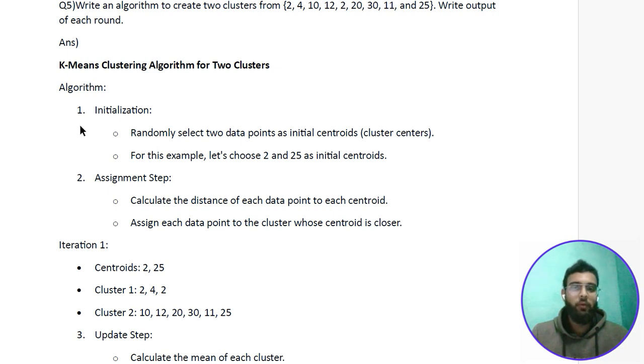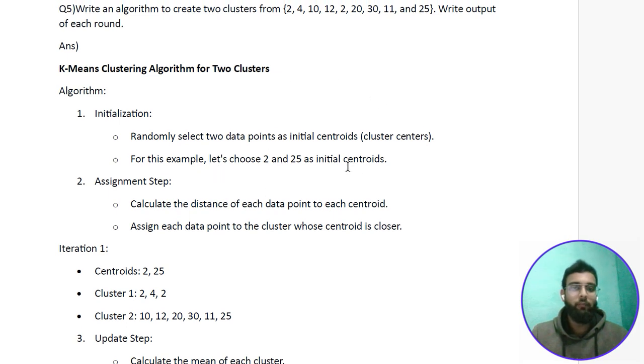So the algorithm works as follows. Firstly, we will do the initialization. We will randomly select two data points as initial centroids, as the cluster centers. For this example, we will choose 2 and 25 as the initial centroids or the initial cluster centers.